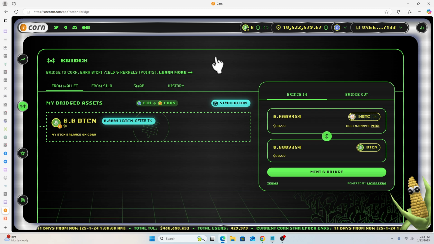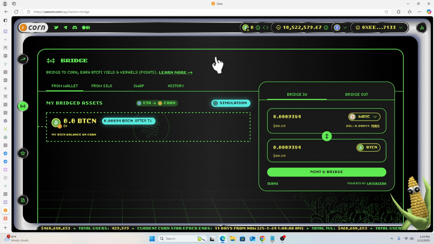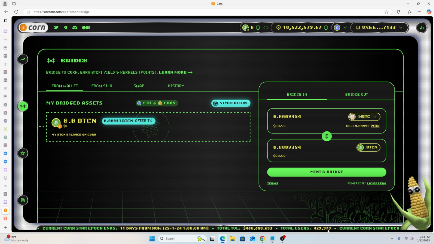We've all seen Solv Finance about to list on Binance. It's also in a similar niche as Usecorn. It still has a running airdrop, though season 2 has just started for it. After Solv Finance, the next project of interest is Usecorn. It has 429,000 users. TVL is in the realm of 500 million.